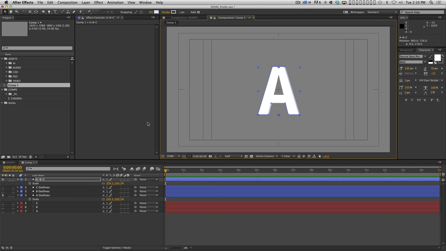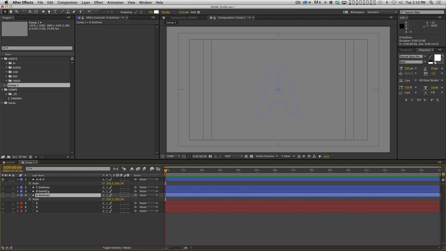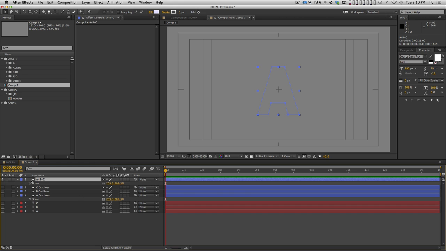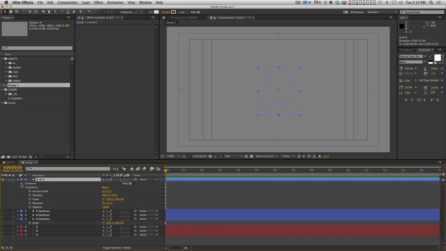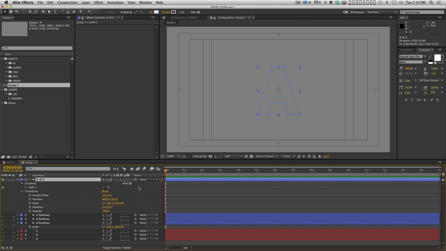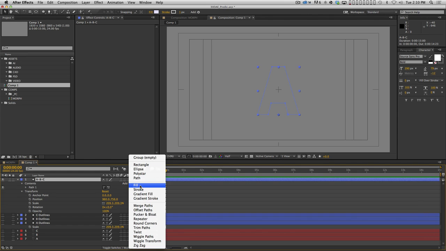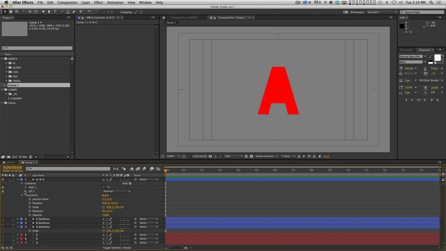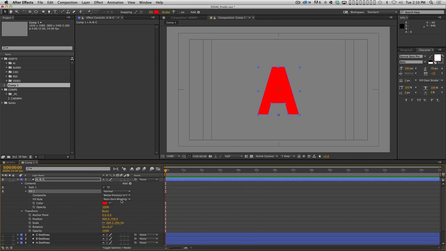All right, cool. So if we turn off our reference shapes here, we're still not seeing anything because in addition to having a path in your shape layer, you also need to have a fill or a stroke, otherwise you won't see anything. So let's add a fill. There's our fill, all right? And the default color is red. Let's just make it white.